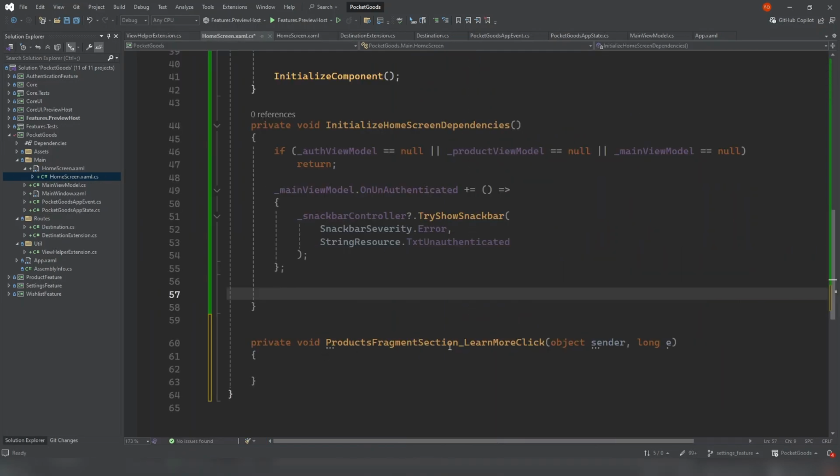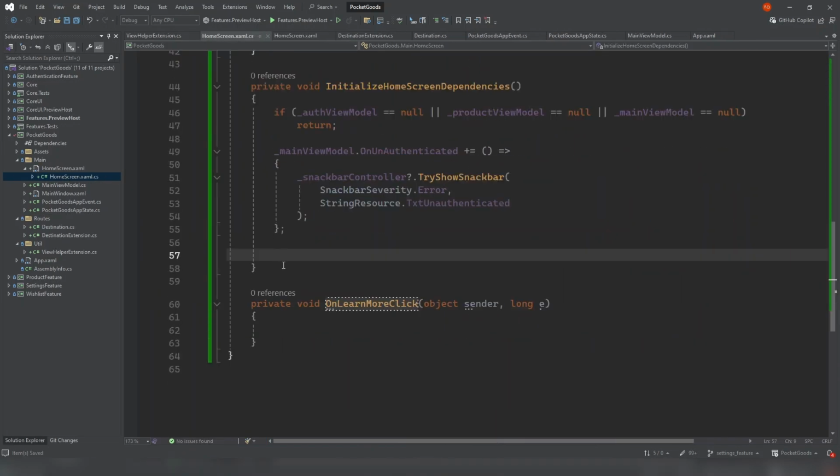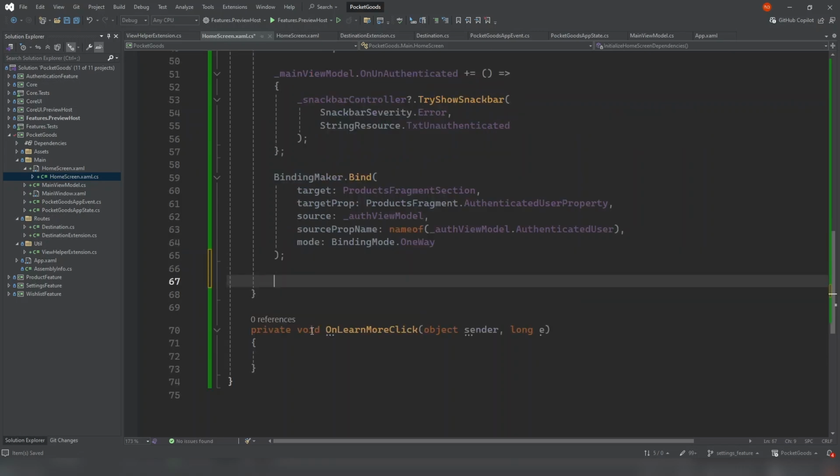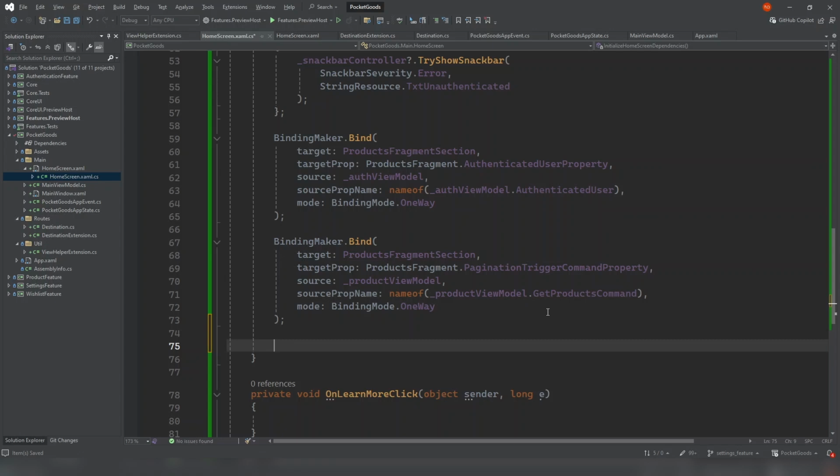Let's come back to the code behind. The first binding is gonna be for the authenticated user dependency property under the fragment section. It has to be bound to the view model. The property of the view model is AuthenticatedUser that belongs to the AuthViewModel. Now with the same principle, we're gonna bind the target property PaginationTriggerCommand property to the property name under the view model ProductsViewModel, which is GetProductCommand. And the binding mode should be one way. And of course, keep in mind, the name of this command has been auto-generated.